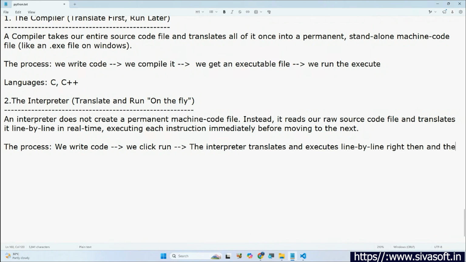then, okay. So what are the languages? Python, JavaScript, Ruby. So these three come under interpreted languages. Okay. Then what about Java and .NET? So actually these Java and .NET, we can call them hybrid languages.